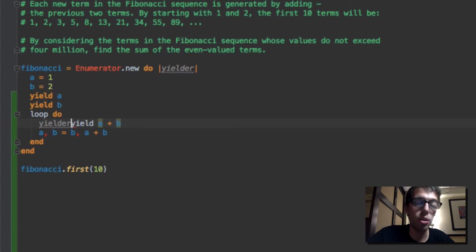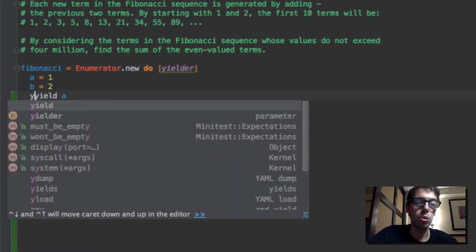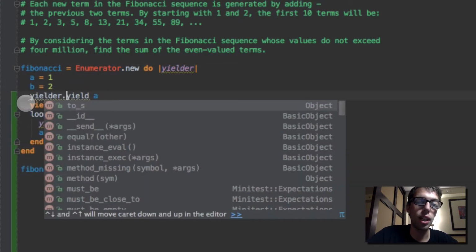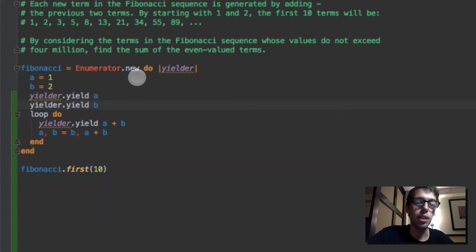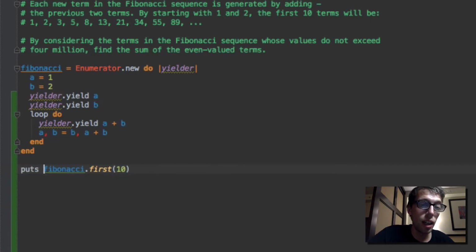I need to do yielder.yield because the enumerator is getting a block object that I need to be able to yield on. So I need to call yielder.yield to be able to yield properly. If that does not make sense at all, that is a terrible explanation, but now it's giving me, oh, you know why? I know why it's giving me that.